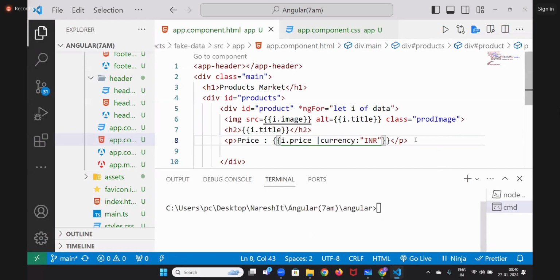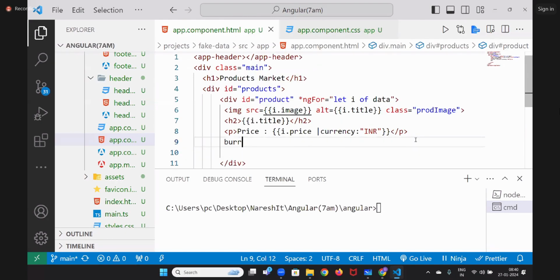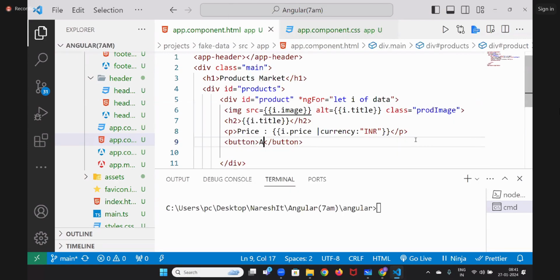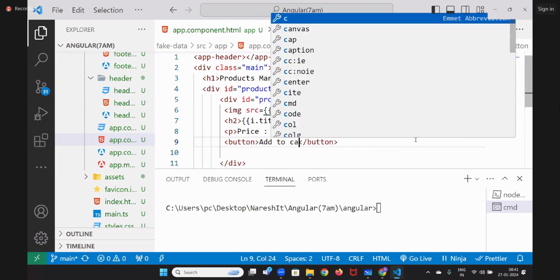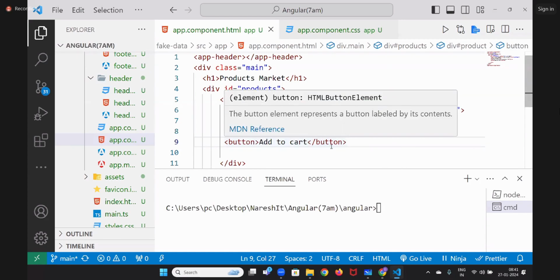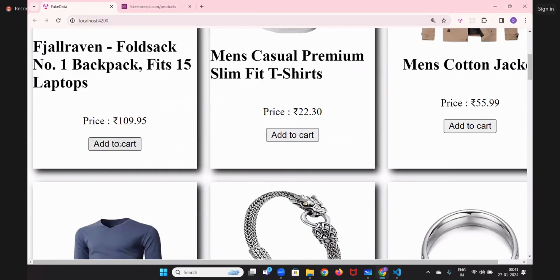Now what you can put, I can put something called button. I will put one button, sir, add to cart. Now if I write it here, for everyone you will get a button add to cart automatically. And if I click on this add to cart, what should happen?